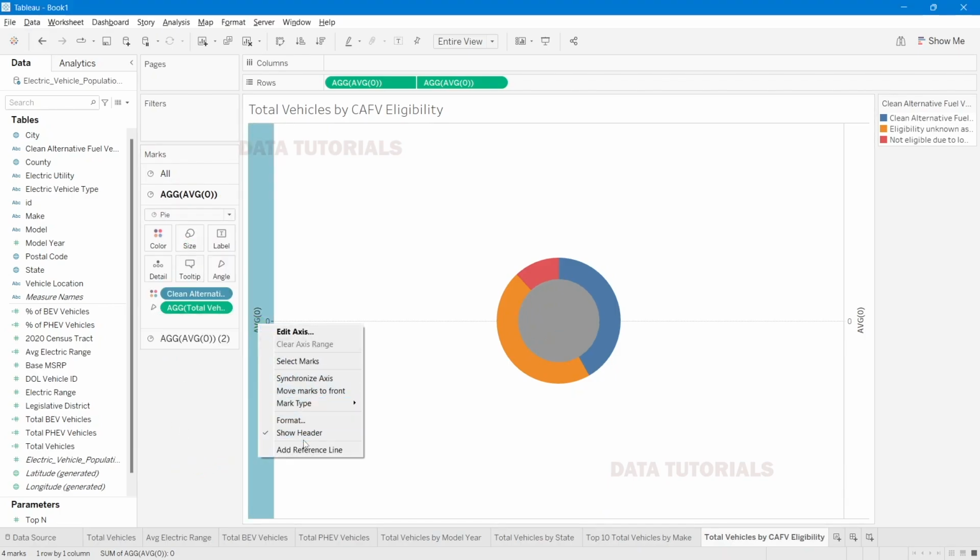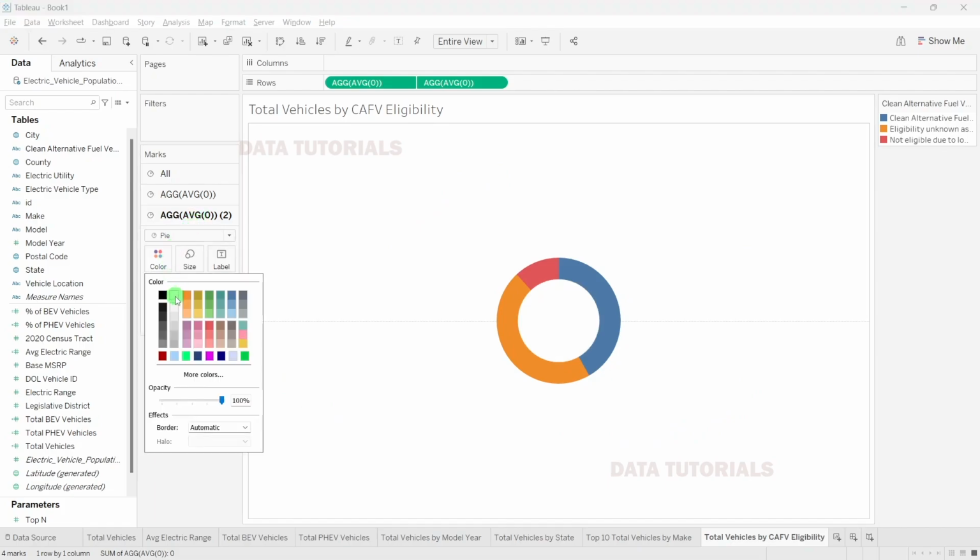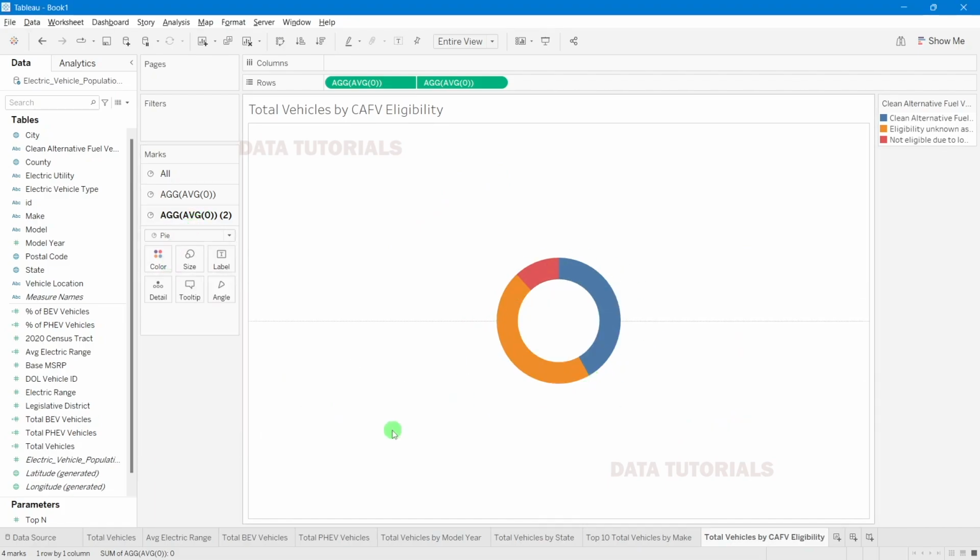Now I will just right click here and click on show header, right? So in this way we have created it. Now the inner color of this donut, or we can say pie, should match the background. So we will go in the second marks card. In colors we'll choose white, and now you can see it has been converted.